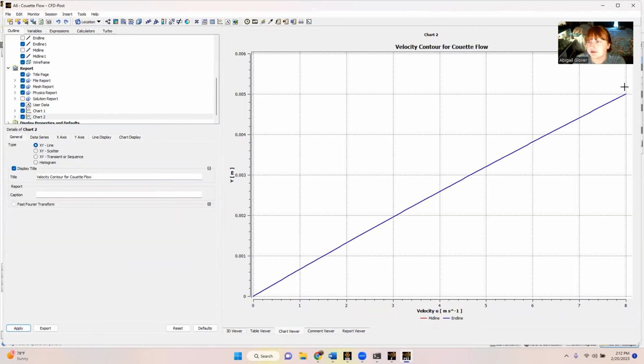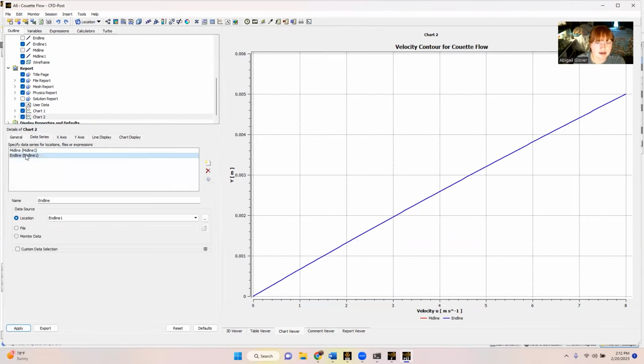So you can see that it's a linear relationship up to about 8 meters per second, which makes sense because that's the velocity of our upper plate. It looks very pretty, and they are over one another, which we can see if we go here and delete our end line. Now we just have our midline, so they are stacked right on top of each other. And then from here, we can export the data and evaluate it further. With that, the CoE Flow is complete. So now we will be moving on to the hybrid flow.